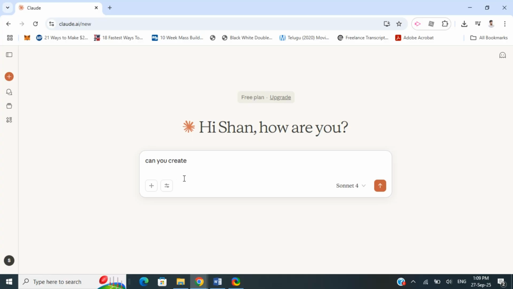So I'm going to give a prompt: Can you create a useful productivity app, a simple task manager with a clean modern mobile interface? Like this, you can give any prompt. What type of app you want to create, whether a web app or a mobile app, what it is for, and just give clear prompts and instructions of what you want to achieve with that app.